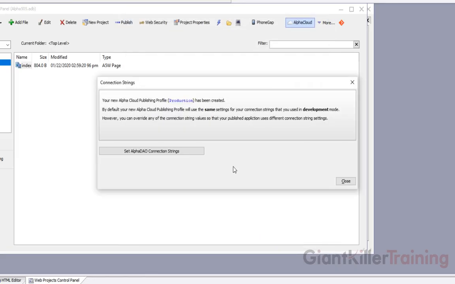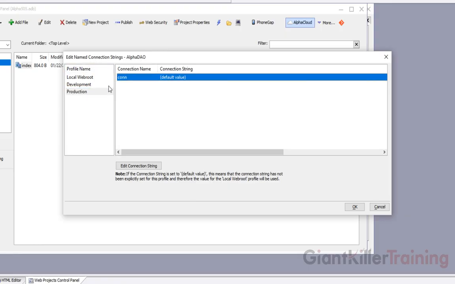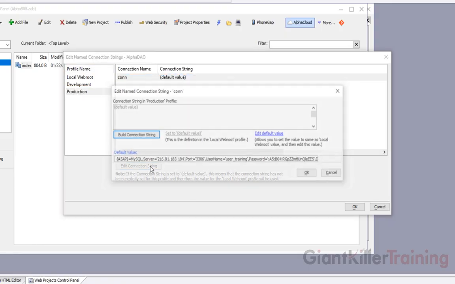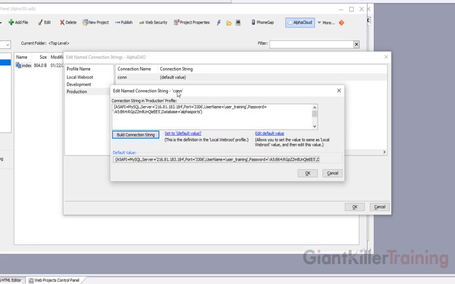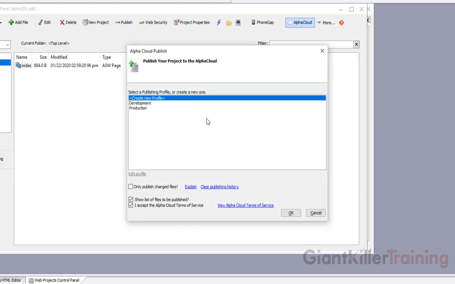Now, since this is the first time we've done this publishing profile, we haven't set up our connection strings. So I'm going to go ahead and click here. We'll see over on the left side our production. Click here, click edit, and I'm going to just default value. Now reality is you'll probably have a different connection string to point to a different production database. I'm pointing it all to the same location for the purposes of our work today, but you will most likely have different database instances. Now I'm going to click OK and OK once again. Now that I've done that, I can click close. So now you'll notice I have two profiles, development and production.